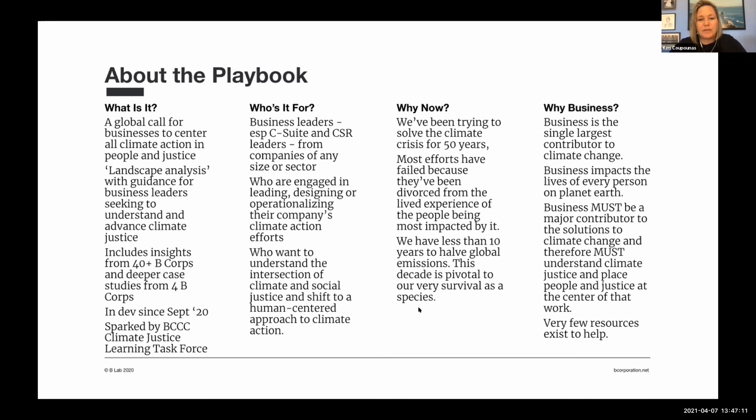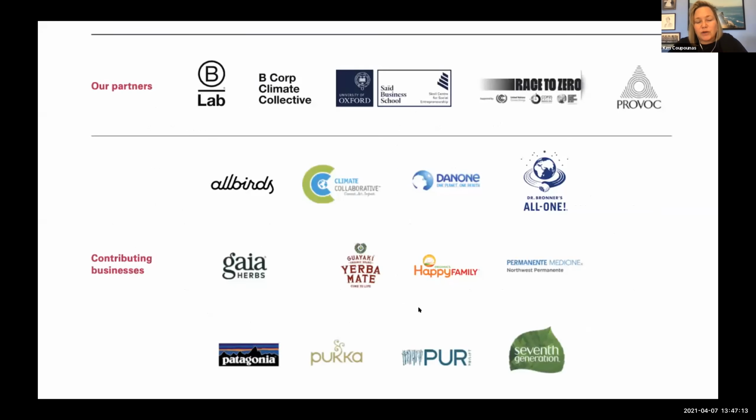Next slide. These are the partners that were involved in producing the Climate Justice Playbook: B Lab and the B Corp Climate Collective, obviously, our partners at the Said Business School at Oxford University, the Race to Zero team at the UNFCCC, the UN Climate Change Group, and Provoke, which is a certified B Corp led by Raj Agarwal. And then these are the amazing B Corps that were a part of this project. Next slide.